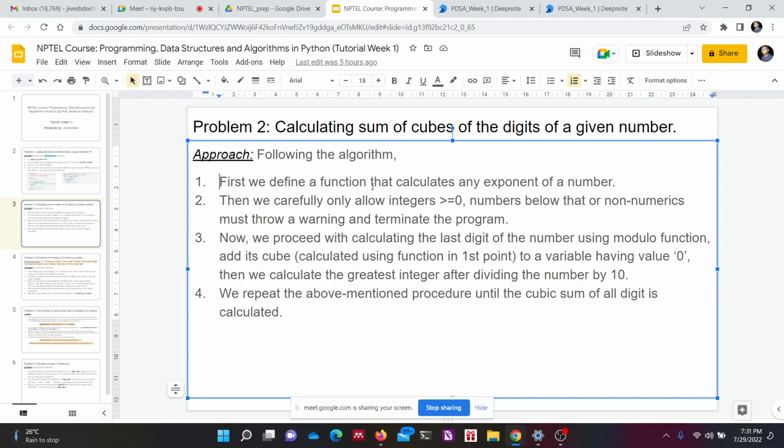Then we need to be careful about the numbers, as the idea here is just to calculate the sum of cubes of a given number. So we'll be choosing whole numbers that are positive. We'll not be choosing negative numbers here.